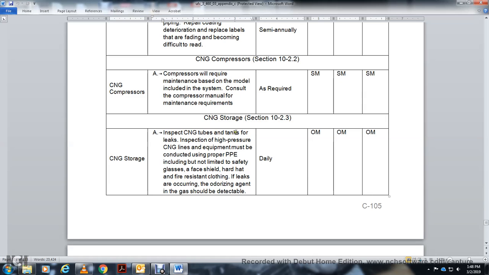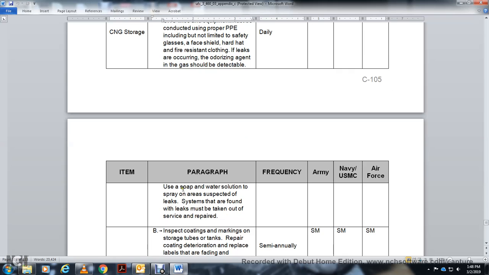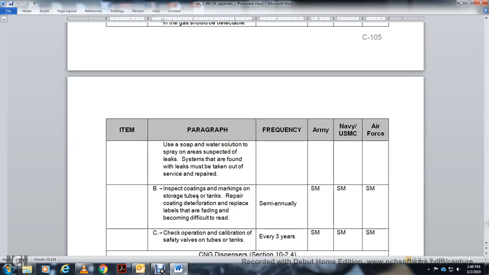CNG storage, including CNG tanks and tubes. Inspect the high pressure CNG line. The inspection must be conducted with the use of proper personal protective equipment, including but not limited to safety glasses, face shield, hard hat, and fire resistant clothing. Leaks occurring with the odorizing agent of the gas should be detectable, and this is daily. Use a soap and water solution sprayed on suspected leak systems. Leaks found must be taken out of service and repaired. Inspect the coating and marking of the storage tank, repair coating deterioration, and replace labels that become difficult to read. That frequency is semi-annually.